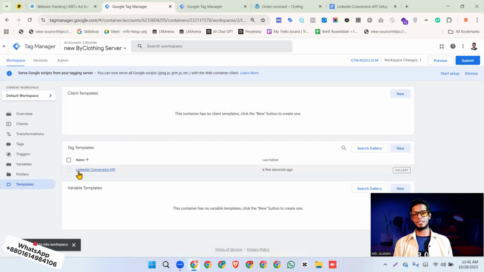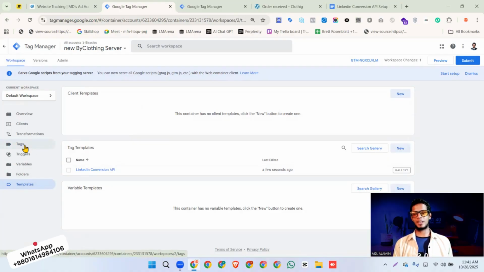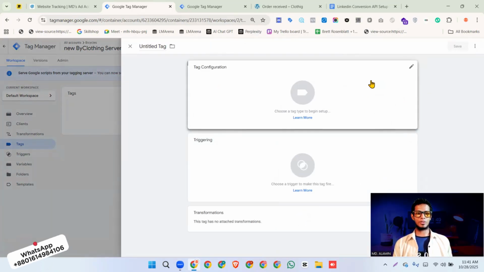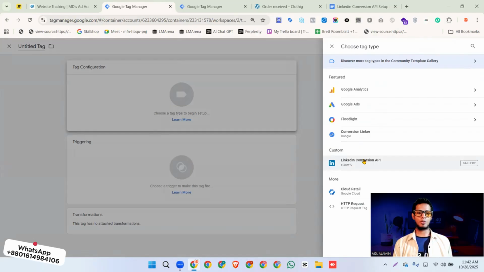Then our tag is added here. Now we need to create a page view tag and a conversion tag. So click on Tags and create. I will click New to create a new tag. In the tag configuration, our tag type will be LinkedIn Conversions API.